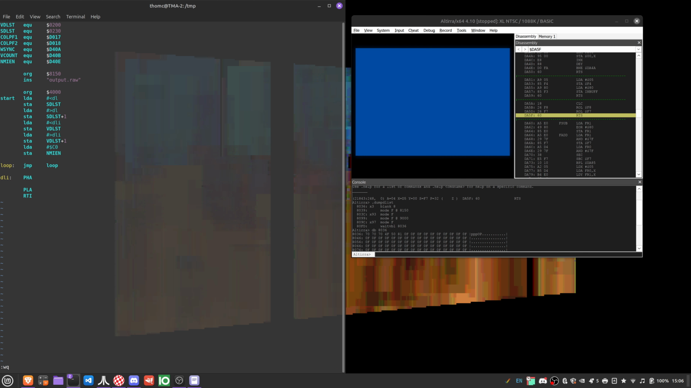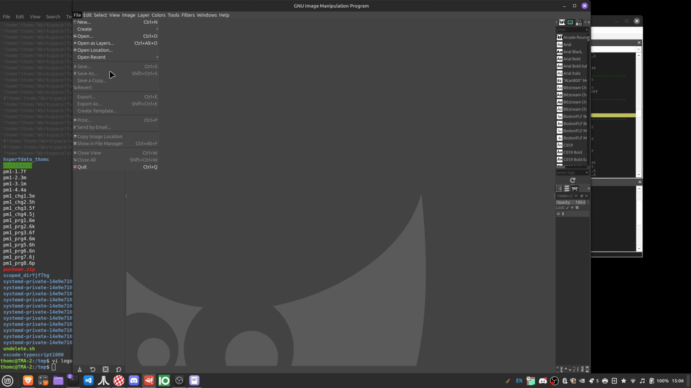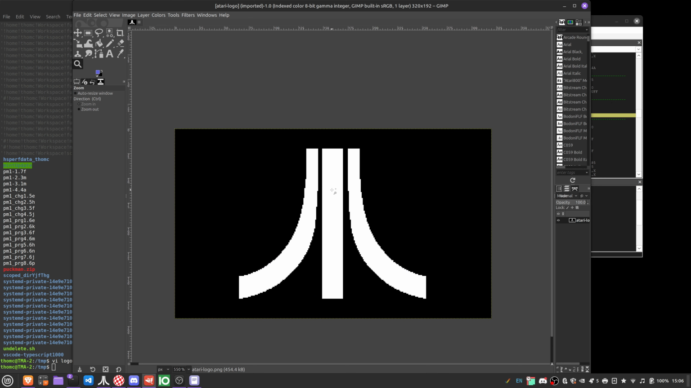Now, we need to create output raw. How are we going to do that? Well, we need to go into our friendly little image manipulation program. In this case, I'm going to use GIMP, and I'm going to load a copy of the Atari logo right here. This is the Atari logo here. It just happens to be formatted as 320 by 192. So whatever we're doing here, since this is our target display resolution, this is what we do here. It's just a simple black and white image, as black and white as it possibly can be. Okay, got it right here, groovy.